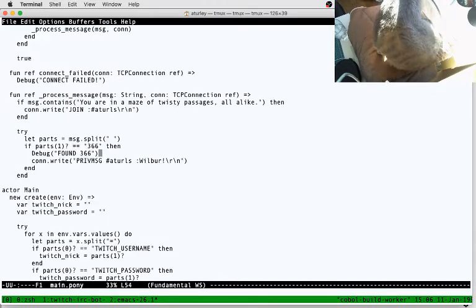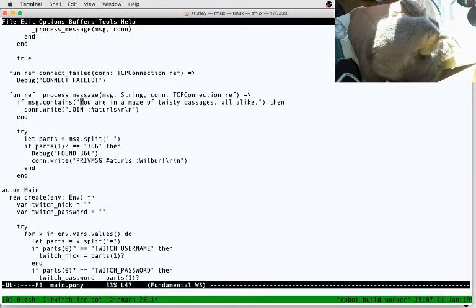Process message basically just looks for various things. After we connect and send our username and password, we wait to see this "you are in a maze of twisty passages all alike" message from the server. At that point we know we're connected, and so we can join the channel. So that's what we do here.